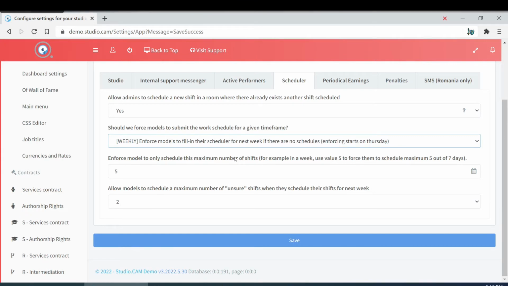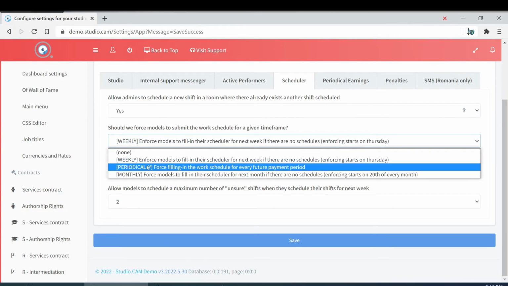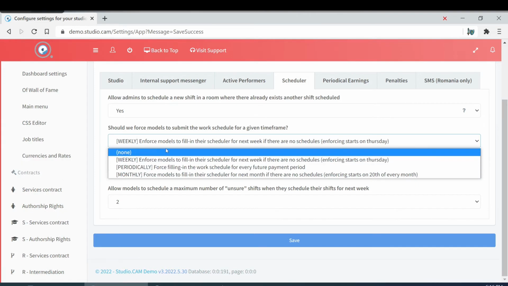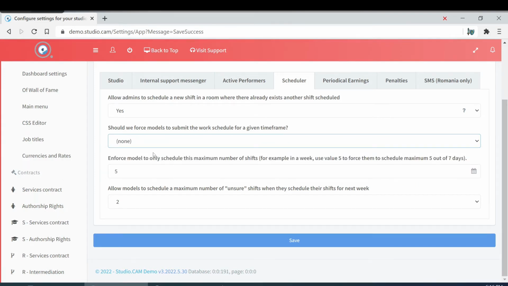If the model wants to connect on the model manager and use the full features of it, once a week the model will be asked to configure the profile in order to have access to her model manager. Once this schedule is completed, the model can connect and use the full features. If you set it periodically, on 2 weeks, the model will have to do it. If you set it monthly, in every month the model will have to complete the number of shifts.